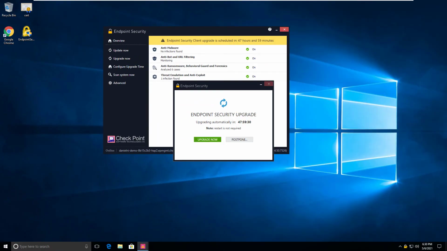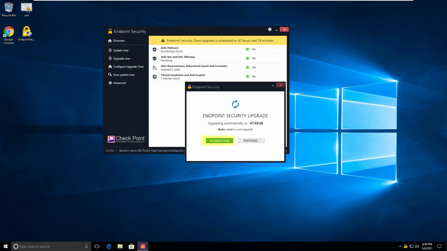And here I am at the client. We can see the message to either upgrade now or to postpone it. A restart is not required. Good. Let me go ahead and select upgrade now.